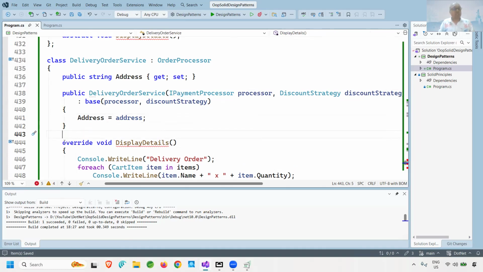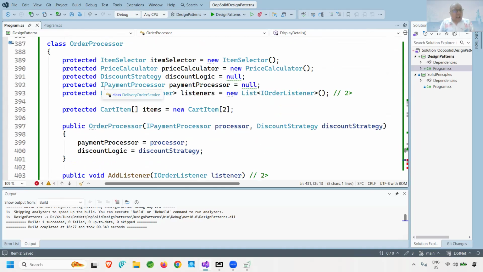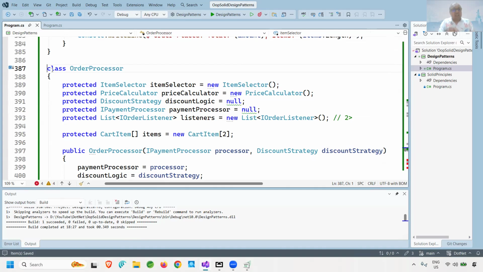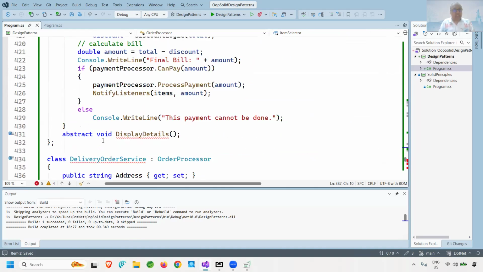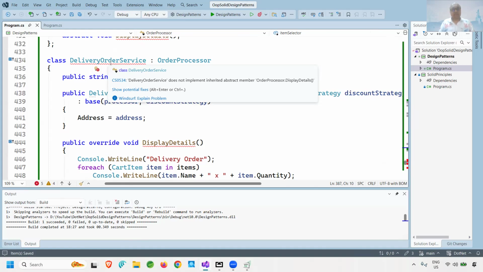That's wonderful. Now, you need to also take a look at one more thing. Since we have mentioned the display details method as abstract, don't you think that I have to also make this particular order processor class an abstract class? And then my implementation of the delivery order service is ready.